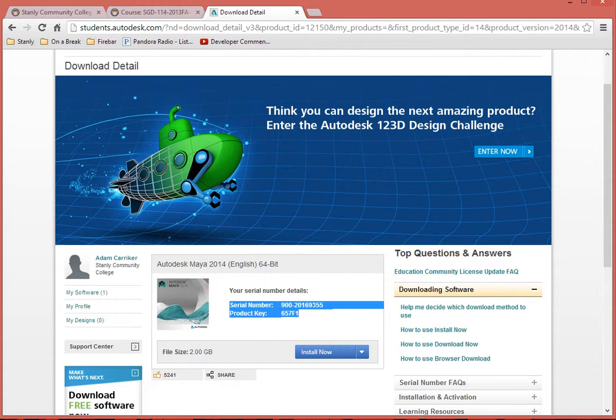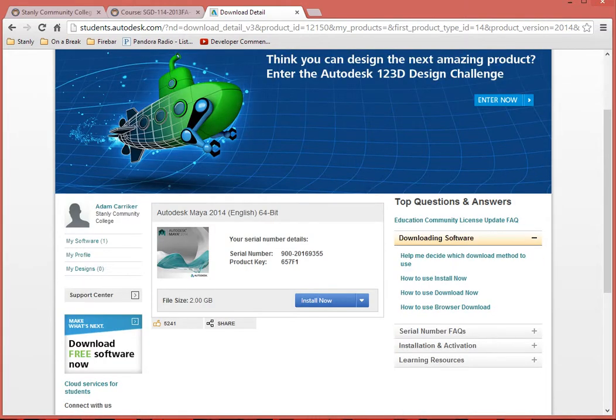So you need to make sure that you copy and paste somewhere the serial number and the product key. And then when you hit install now, it'll go ahead and start installing it to your computer. And like I said, this takes a while, so you want to make sure you have some time to install it before you start working on your projects.